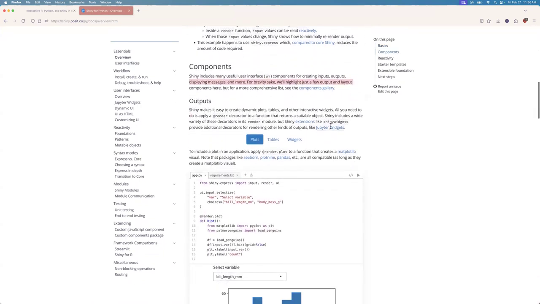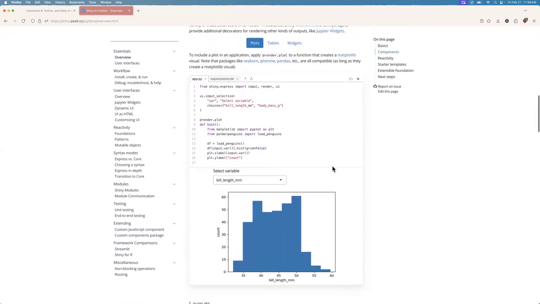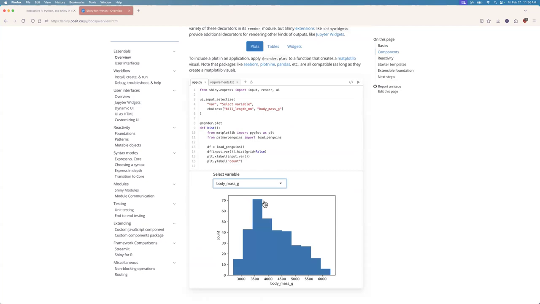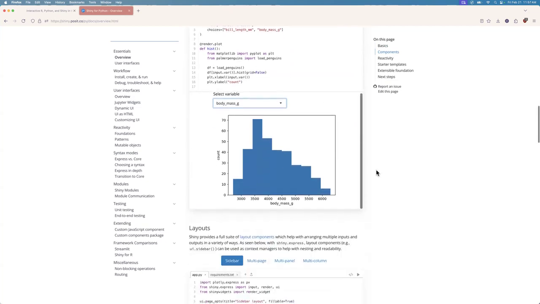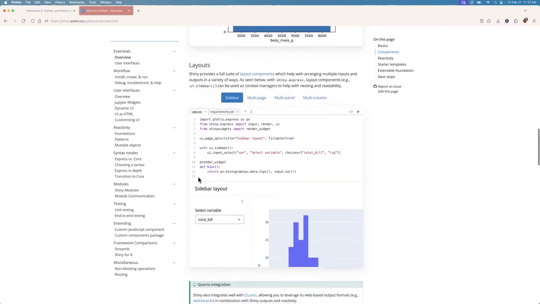There are things like the components. And I mentioned earlier, bslib, like say you want to see what a layout looks like by changing things up, you can change it in the app right there, right then.